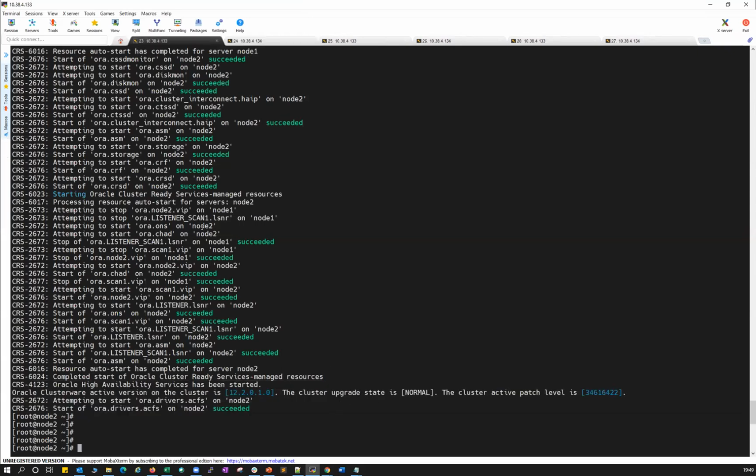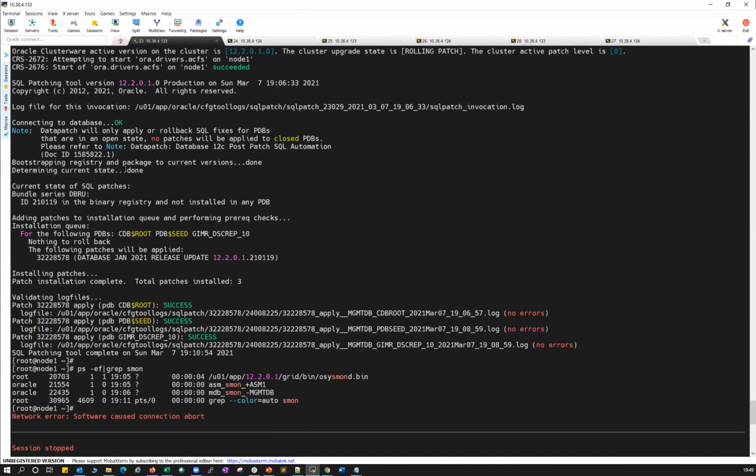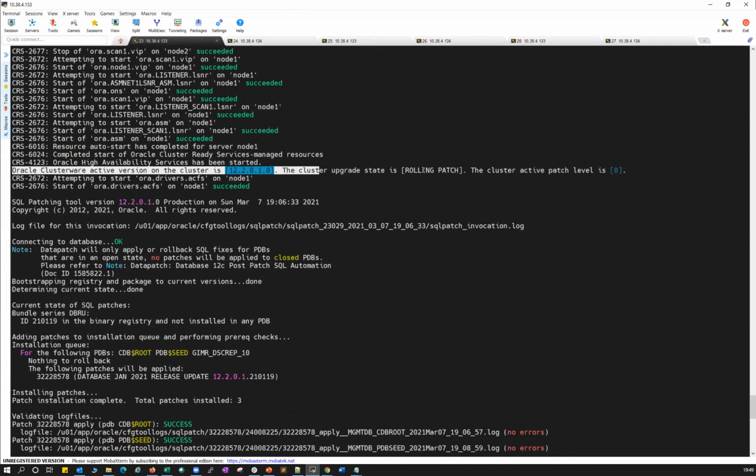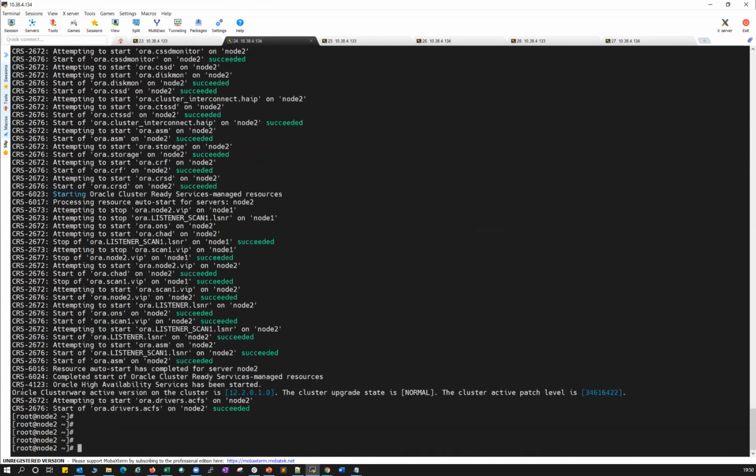And if you observe this particular line, the clusterware active version is 12c 12201, and the clusterware upgrade state is in rolling mode. The moment you do the node 1 patching, your cluster becomes rolling upgrade mode, and the patch level will still be 0 until you complete your patching on all the nodes. And then you will see this particular message here.